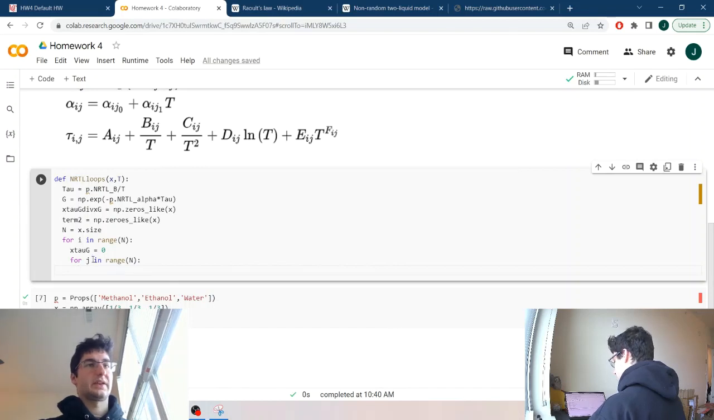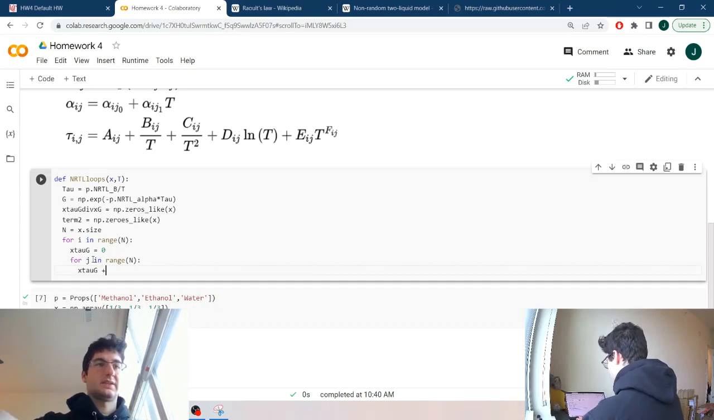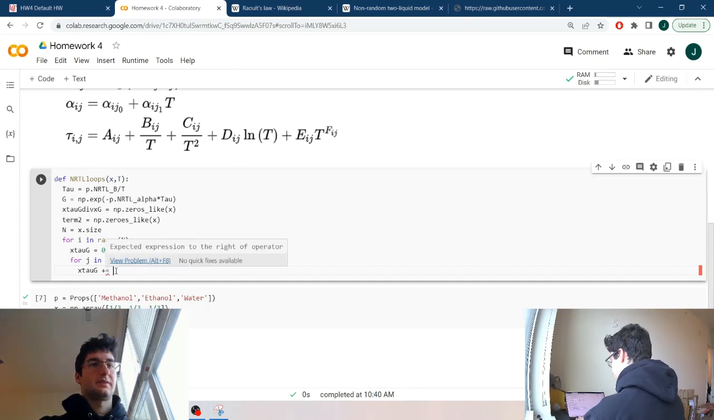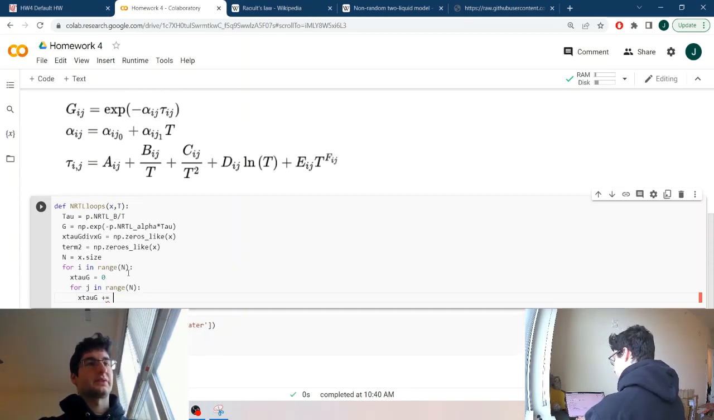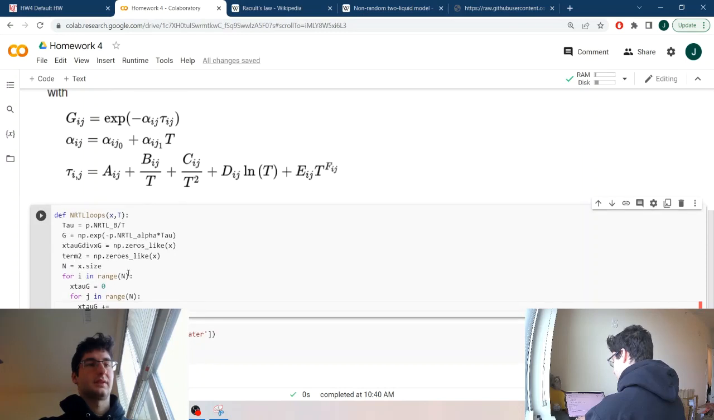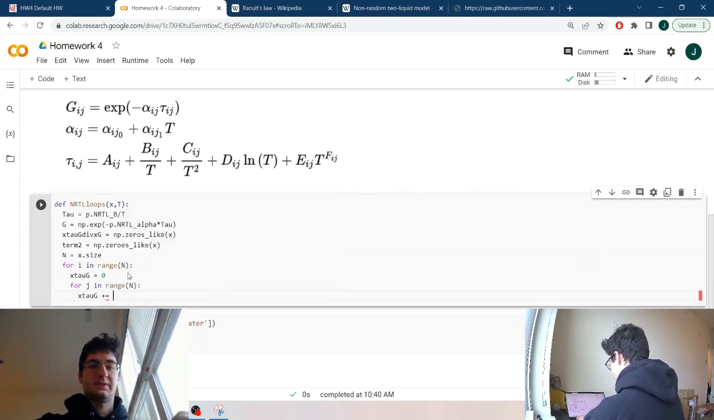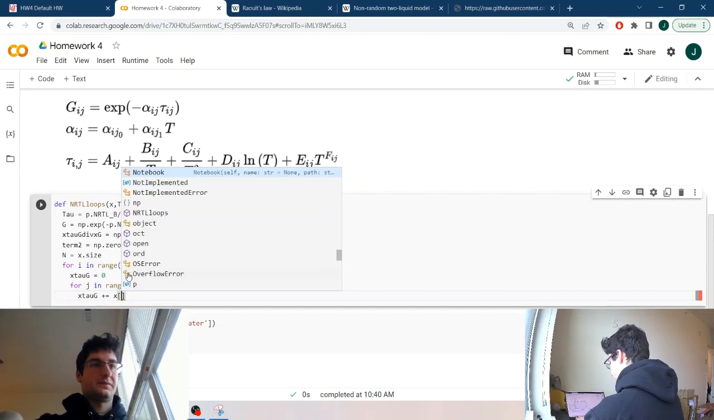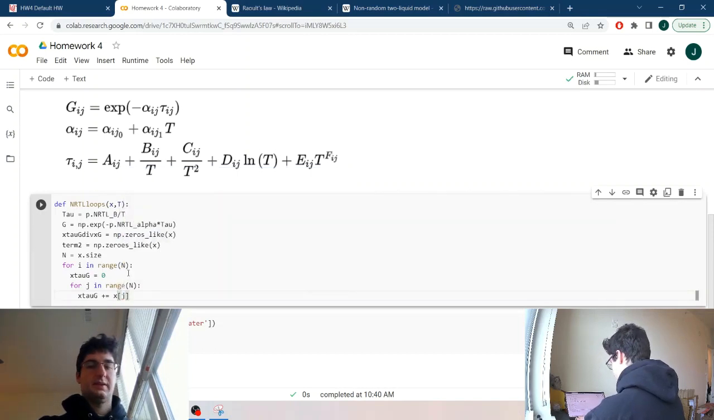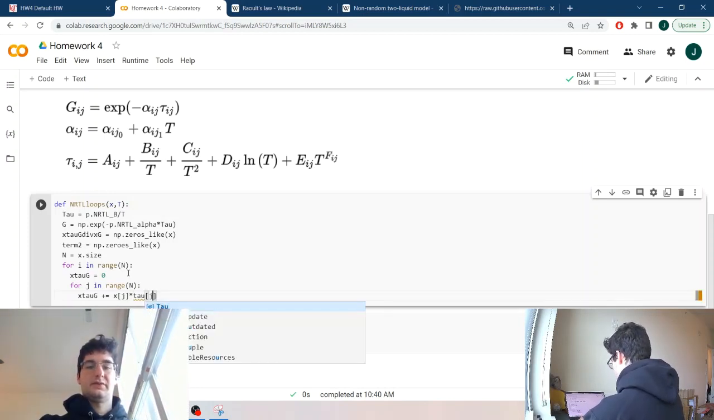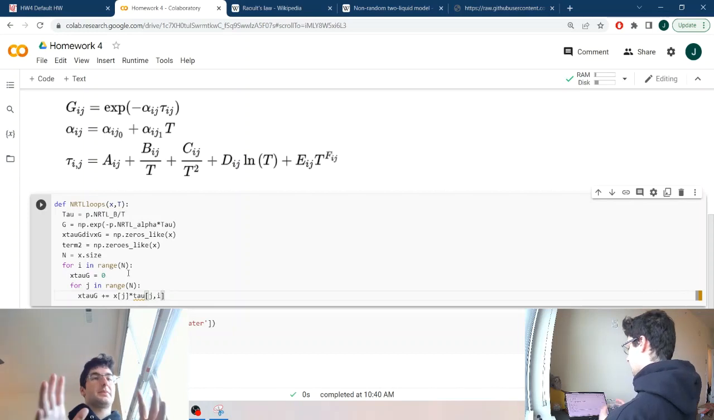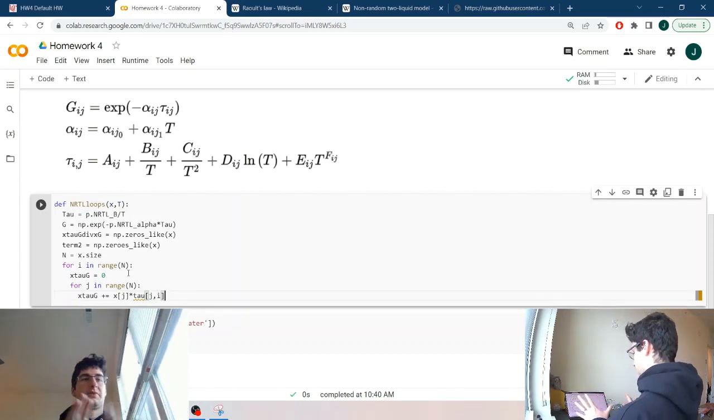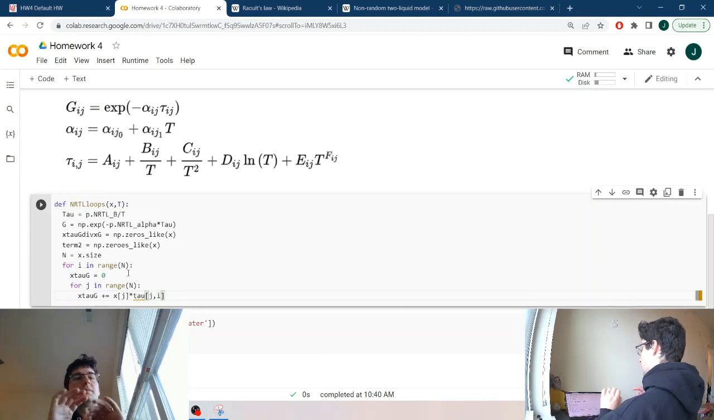So here we're going to actually calculate our x tau g. The way we're going to do this is we're going to use a handy operator I learned about recently, which is plus equals. What we're going to need is x for j times tau. Remember, tau and g, as we defined before, are matrices.